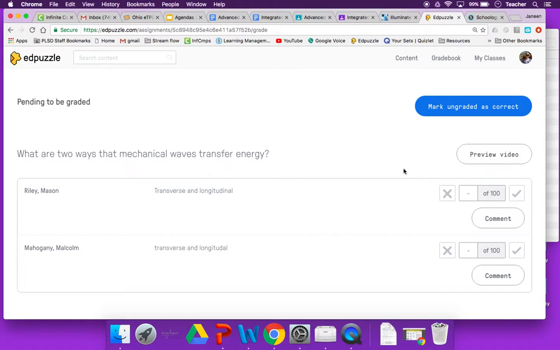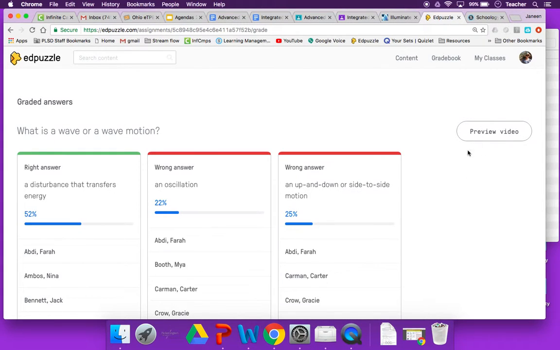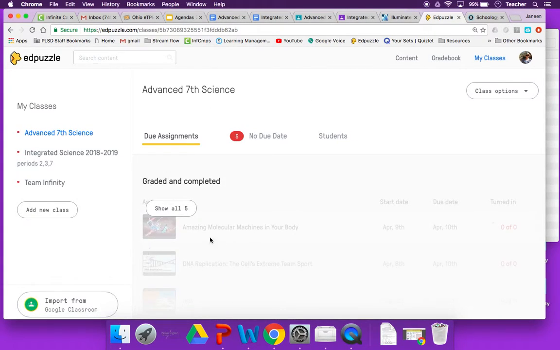And I can either say yes, that's correct, or no, that's not correct. I like this button up here, mark ungraded as correct. So if I go through and just select the ones that are not right, then I can just say that, and they're all good. Then, I don't want that. Back to my classes because I don't know how to do it.